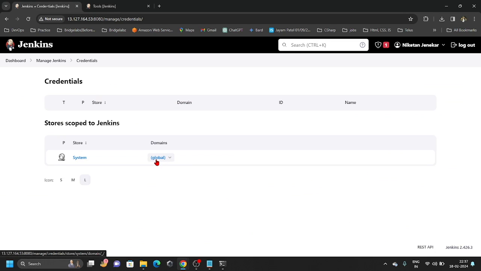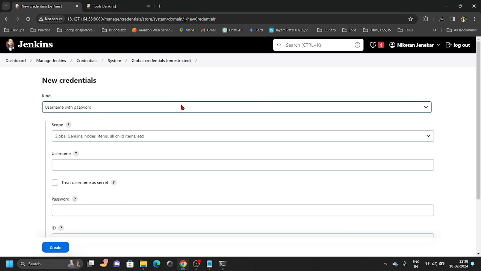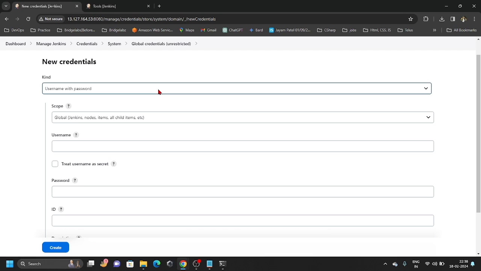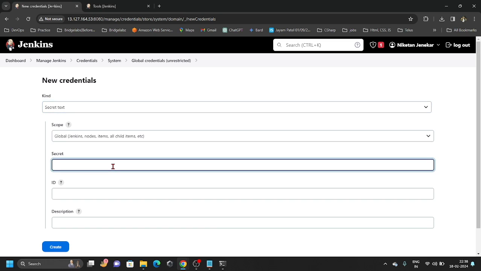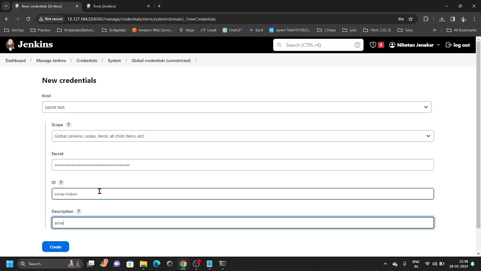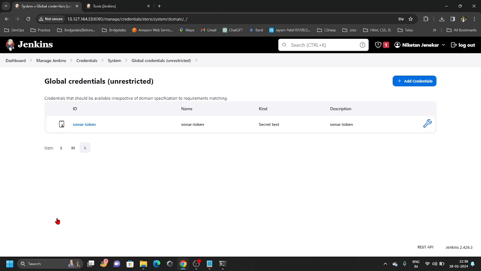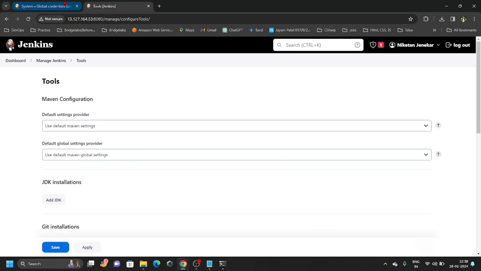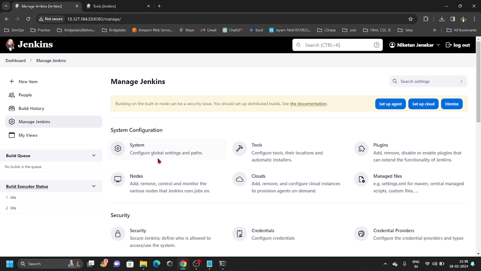I will copy this key to the credentials. So click on credentials inside Manage Jenkins, click on global here and add credentials. So here username with password, no, we will be selecting secret text. Provide the text here, copy, we paste it and provide the name as sonar token. Provide description as the same, sonar token, and create. Okay, after this we will be needing to set our systems.